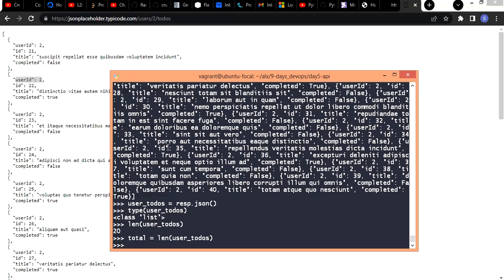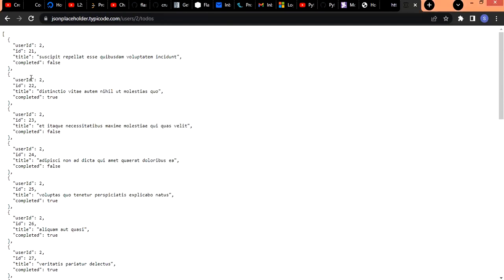Cool. Now what's the next thing I need to do? I need to get the total number the user has completed. Now you could see alongside the response that this is showing completed false, completed true. So if I want to get the total number of to-dos that the user has completed, I just need to look at this completed key, right?